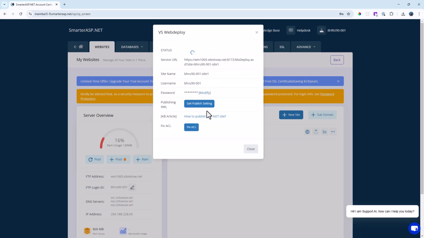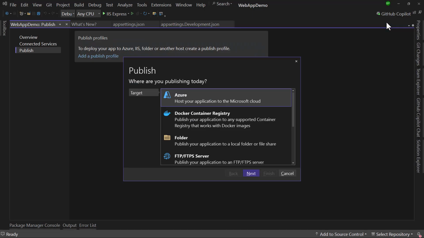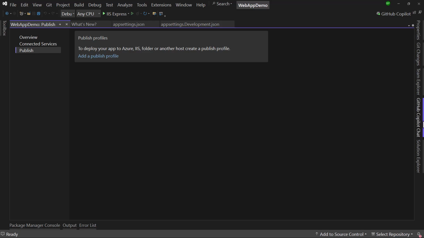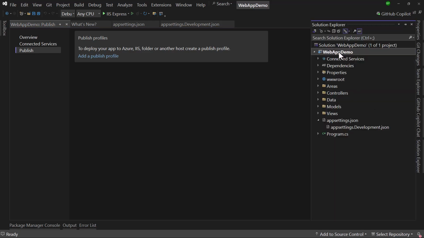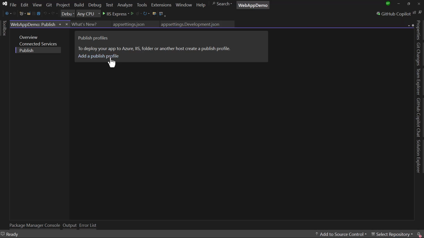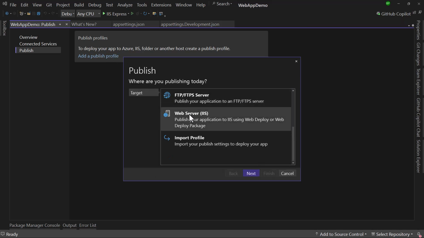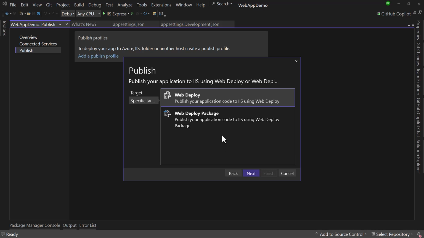We will have to turn it on here. I will copy the service URL here. Navigate back to the application. And in order to open the publish window again, you will right click on the solution and hit publish. We will create a new profile here. This time we are using a web server here and we will deploy it using web deploy.